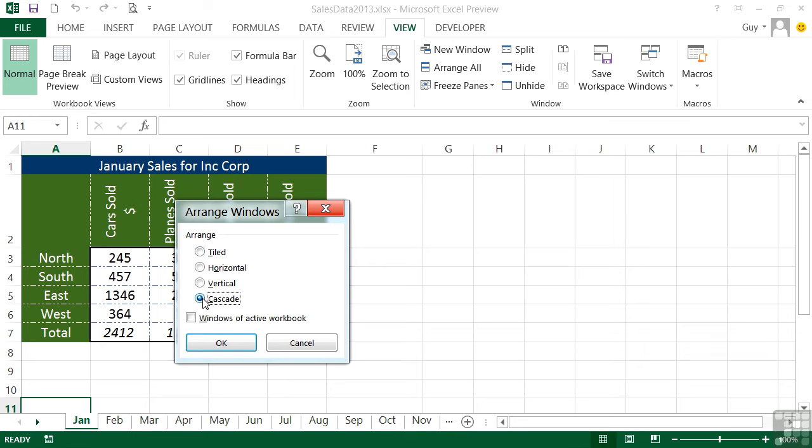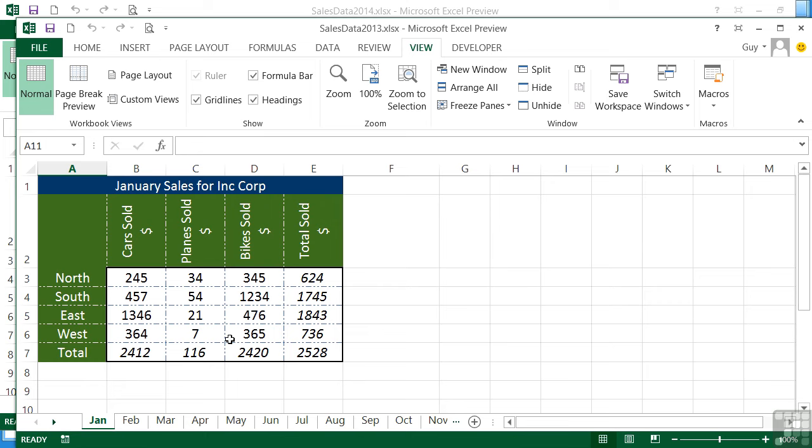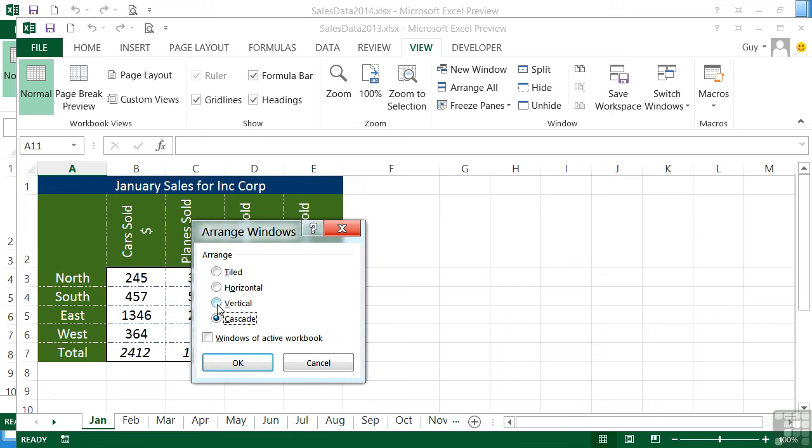So let's choose Cascade and OK. And our two open workbooks are then cascaded. And you can see we have Sales 2014, which is just slightly behind Sales Data 2013. So that's Cascade on the Arrange All. Or we can choose Vertical.